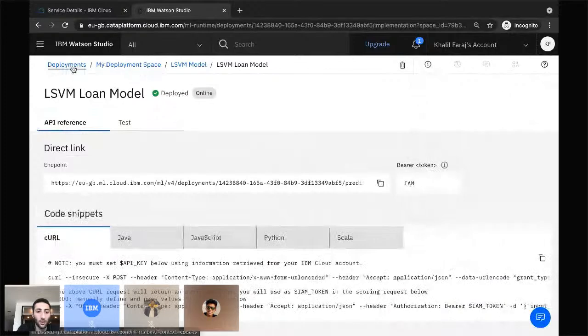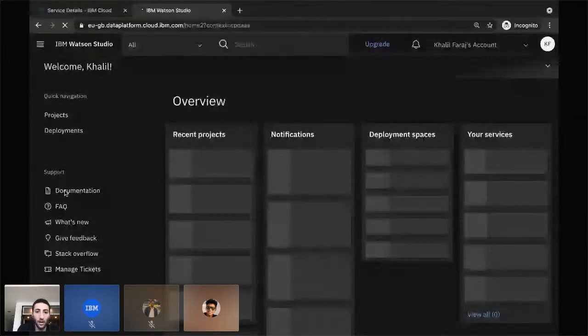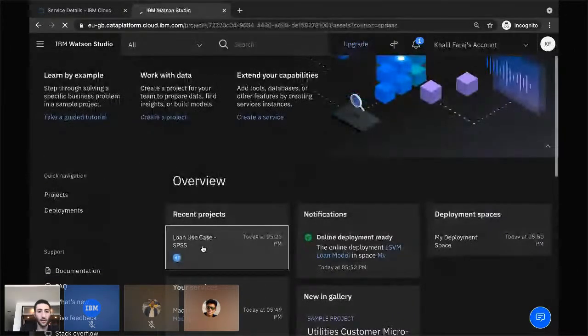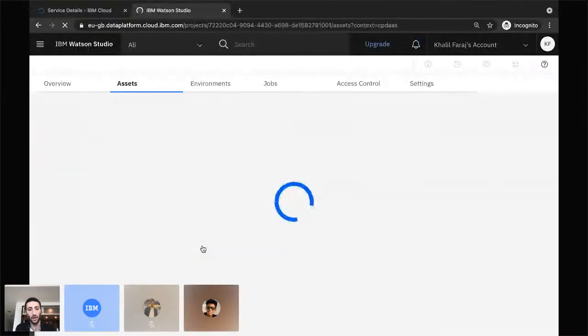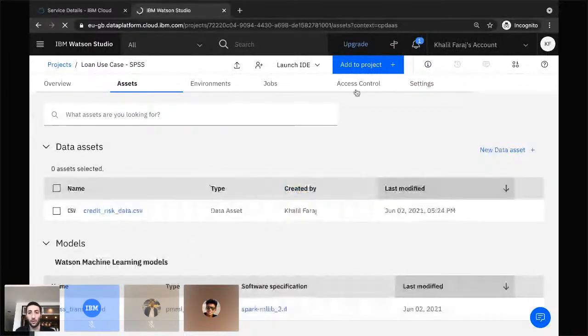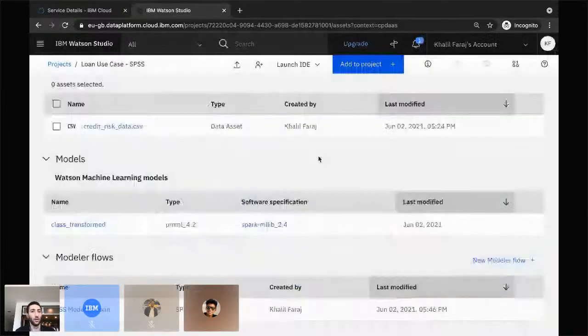So basically, again, what we did is we first went to IBM Watson Studio. We created our project. Let me just go to my project. So we created our project, and inside our project, we imported our data set. And then from here, we added an asset, which was the SPSS Modeler flow. So again, when we click on Add to Project and we click on SPSS Modeler flow, this is where we started to build our model.